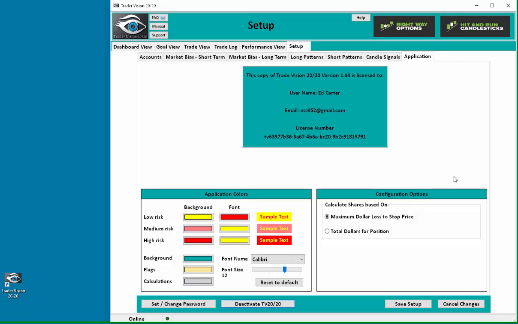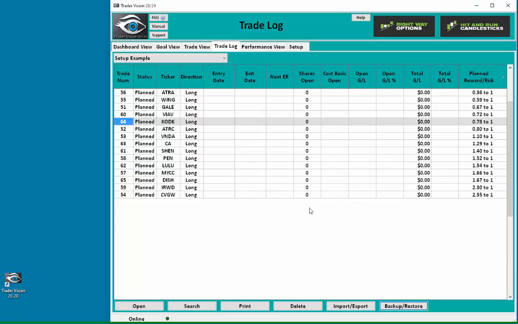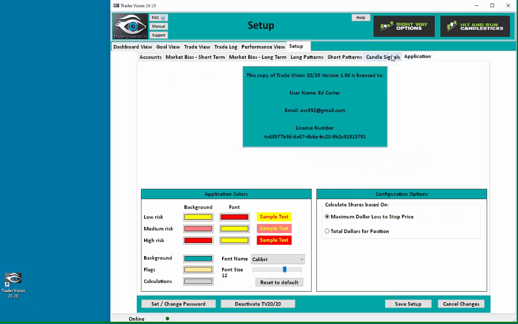You can then go to your new computer, install TraderVision, and then go into trade log and backup restore and do a full system restore from that backup that you just did during the deactivation process. And that's the process of moving from one computer to the other. So that really is everything we can do under setup applications.